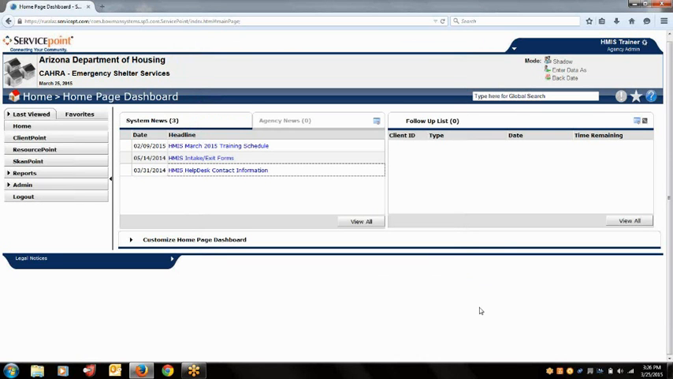Once you log into the system, if it is necessary to your workflow, go to the top right-hand side of the screen and use the Enter Data As button to ensure that you're entering your client information into the correct project. Next, go to the left side of your screen to the menu and locate the Client Point button.